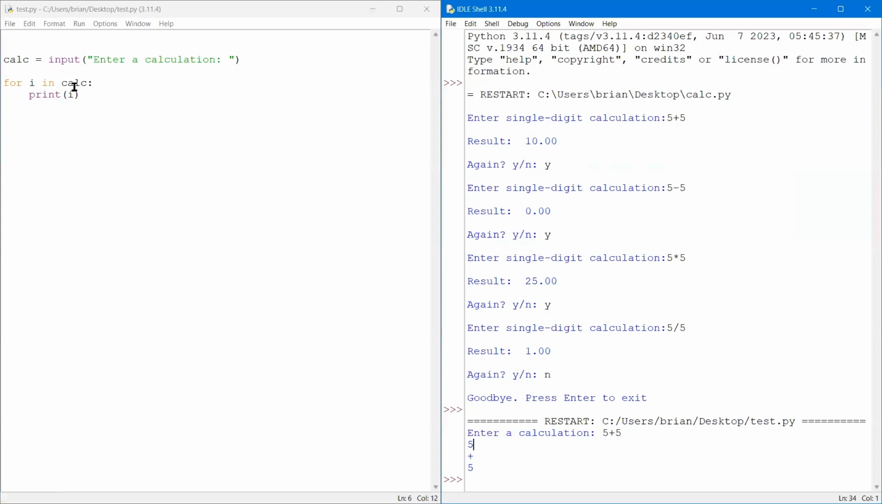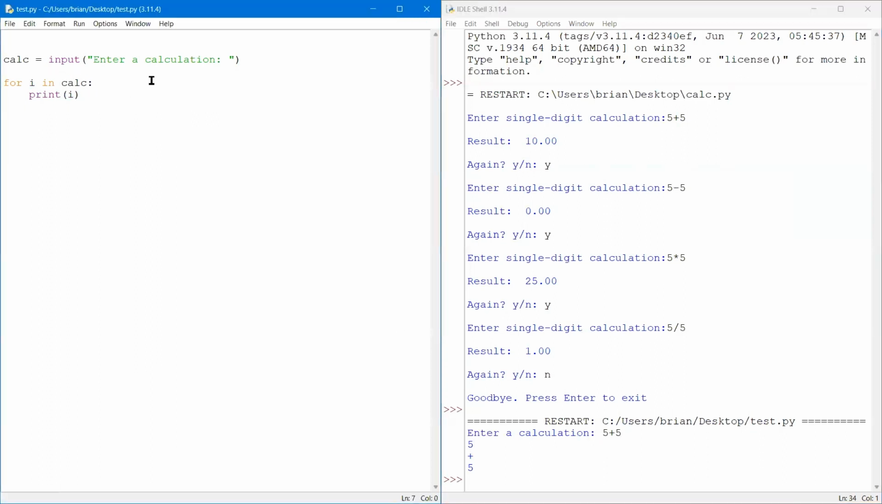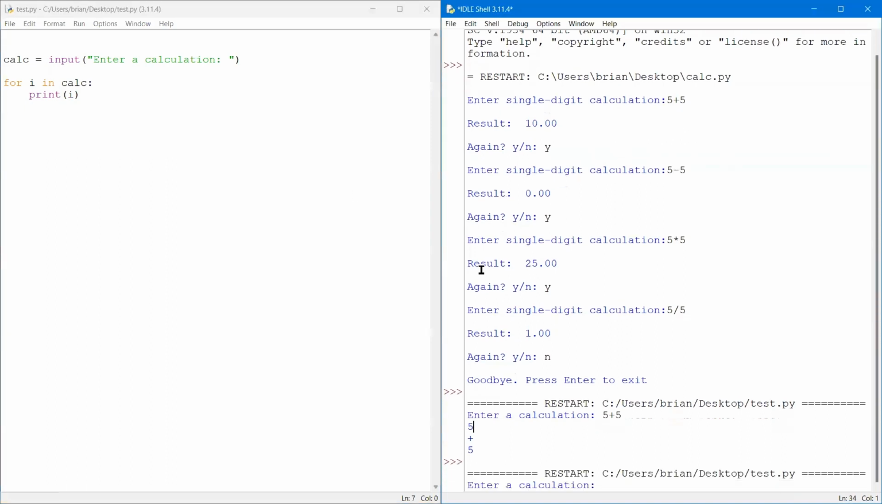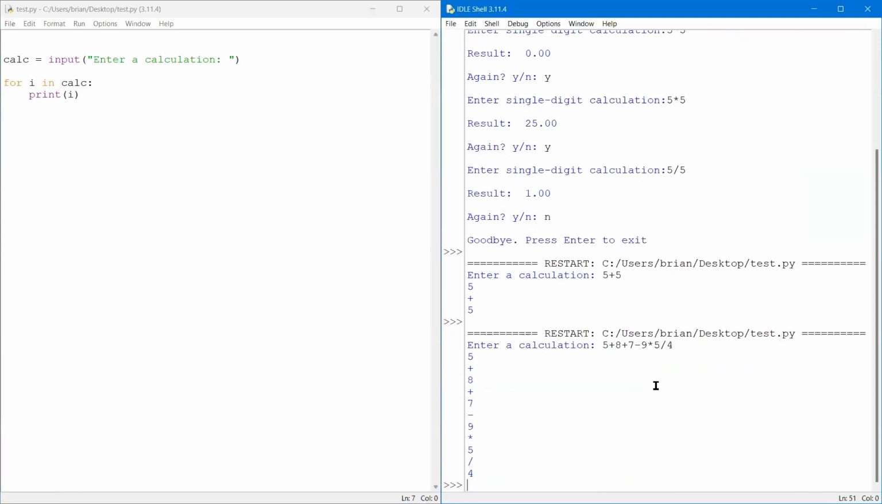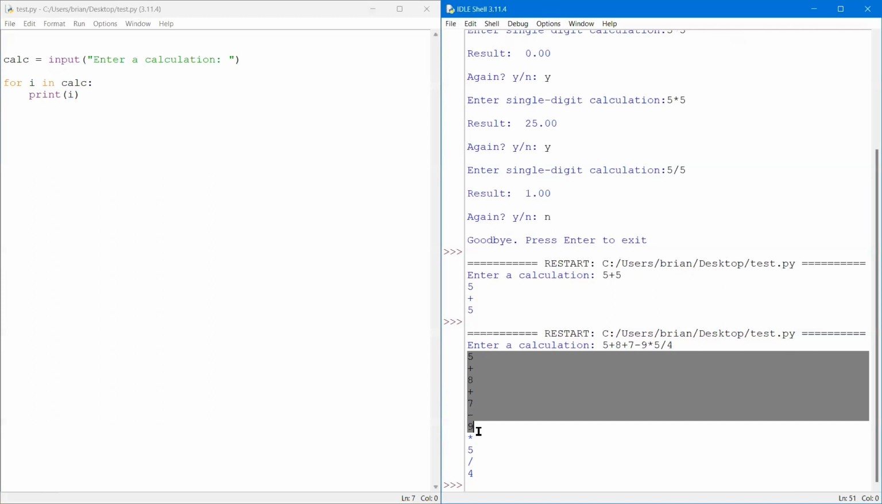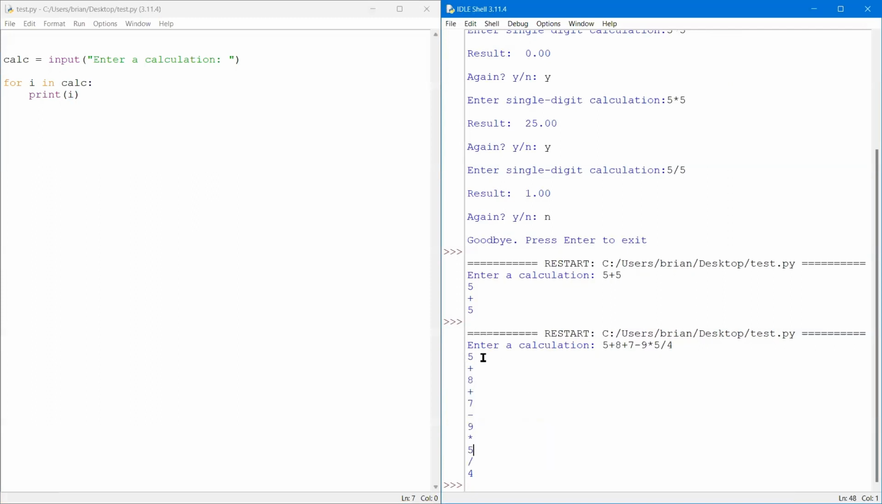And you can go ahead and try it out with different equations. If I were to do a longer one where it's 5 plus 8 plus 7 minus 9 times 5, and whatever it is you want, you can watch what happens when you do a print i. It will list out every single input that you had typed.